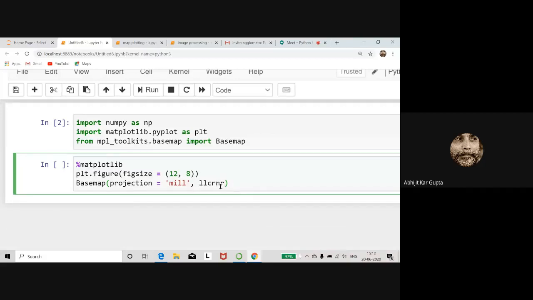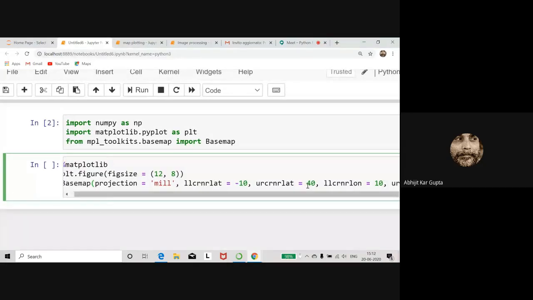llcrnrlat, LL is lower left, crnr is corner, lower left corner latitude. That is equal to, for example, minus 10. And then urcrnrlat, UR is upper, and crnr is always corner, and then latitude. That is equal to, for example, 40. Then I'll fix llcrnrlon, that is equal to 10. Then urcrnrlon, longitude, that is equal to 120.